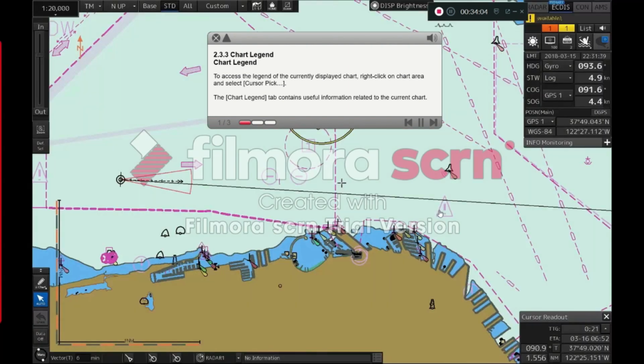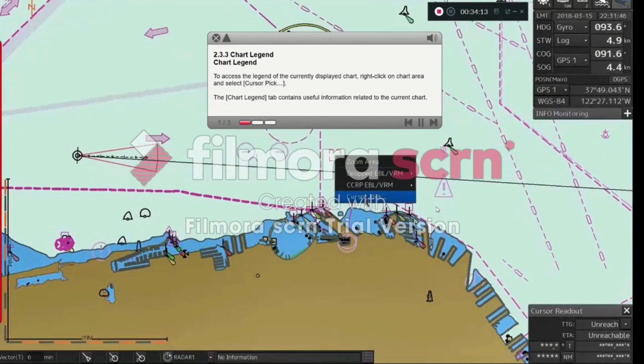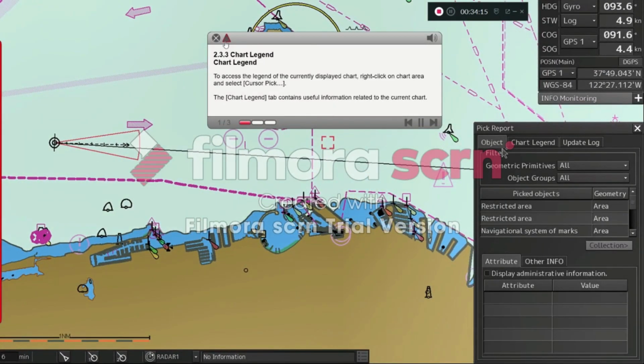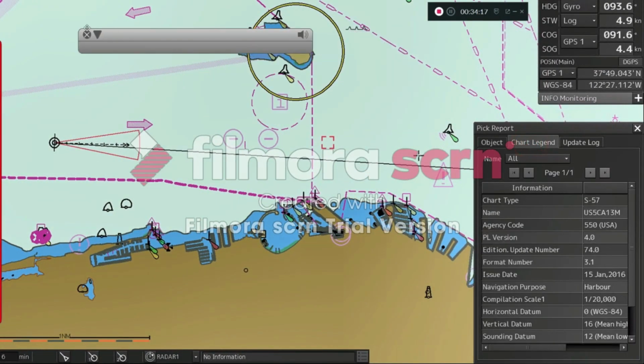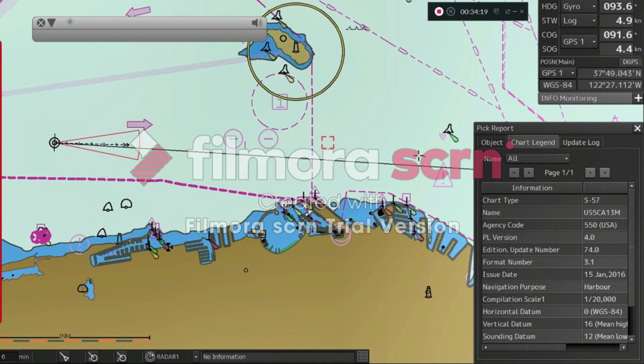Chart Legend. The chart legend provides various information, data, about the currently displayed chart. To access the legend of the currently displayed chart, right-click on Chart Area, and select Cursor Pick. The Chart Legend tab contains useful information related to the current chart.